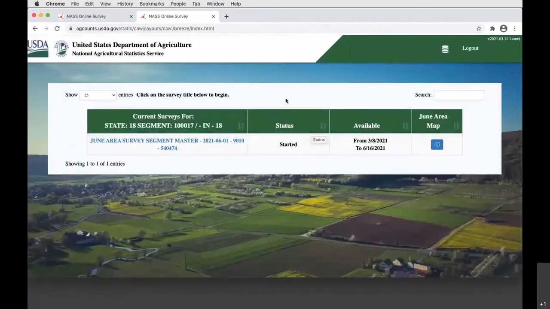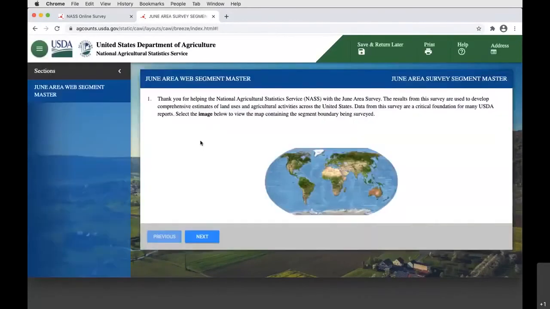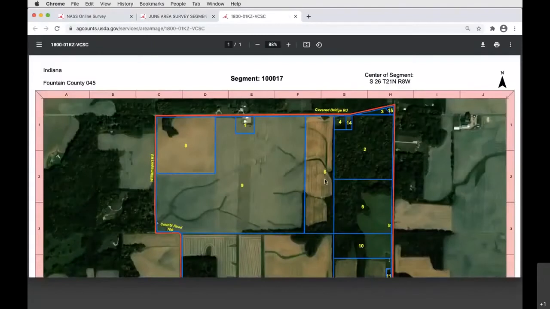So you would encourage Joseph to click on this link that says June Area Survey Segment Master, and that will pull up a slightly different information screen. It says, thank you for helping NASS with the June Area Survey. Select the image below to view the map containing the segment boundary being surveyed. So if you click on this globe, it is going to pull up an electronic copy of the segment's parcel map.